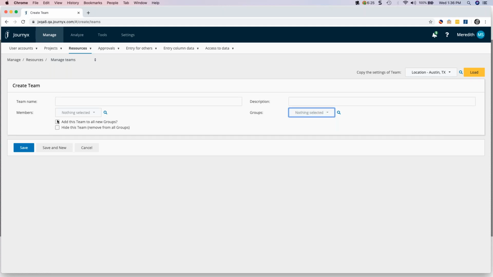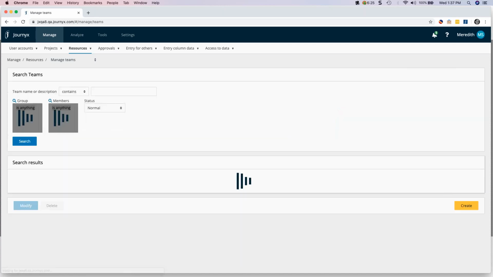And then, as you are probably familiar with other objects in the Journyx system, you can have this added to all new groups. So that would suggest that every manager can manage this team. And you can hide this team. So if you want to, say, stop using a team, you can hide the team. And of course, you can unhide that team should you want to go back to using it. So you can delete teams or you can hide them if you plan to use them in the future, but perhaps you want to deactivate them in the short run.